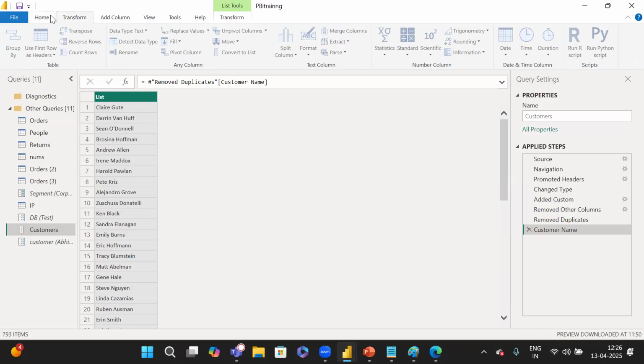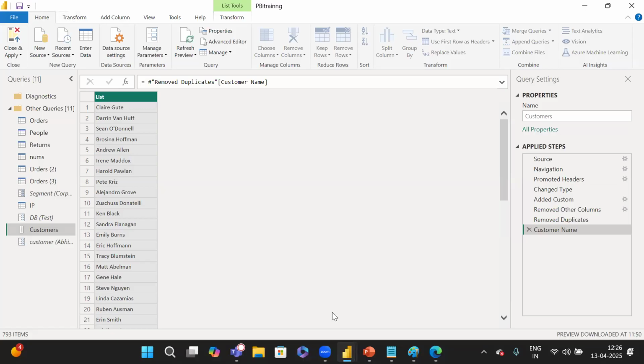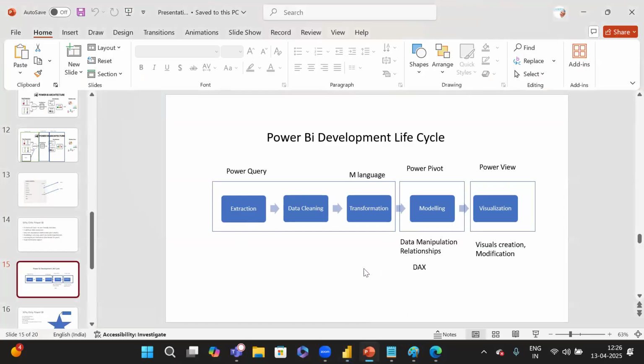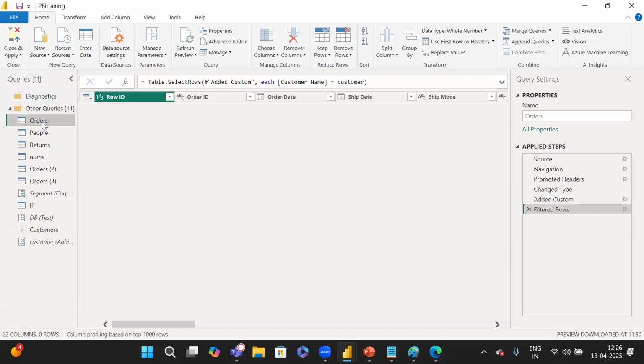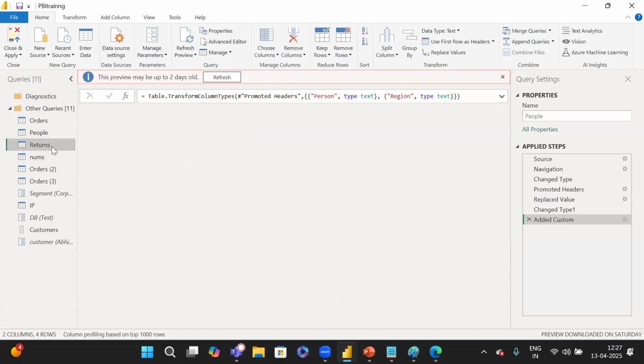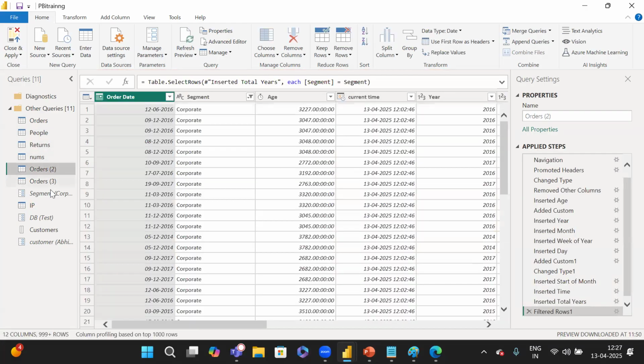With this, we will be completing our transformations. Okay, so we completed extraction, data cleaning and the transformations. Is there any doubt related to today's topic or something in the transformations? If not, then yeah, we can move forward.